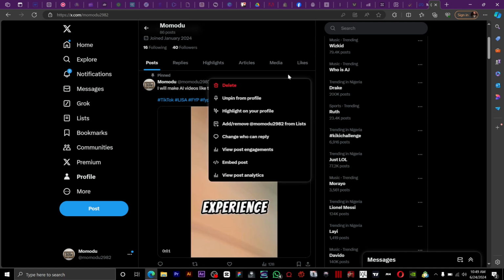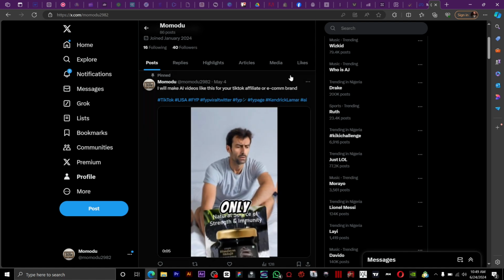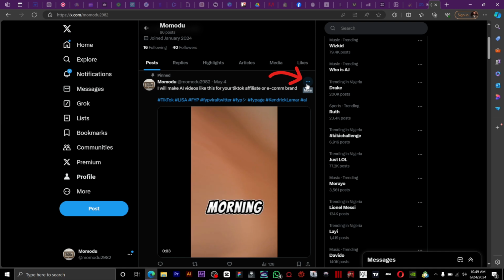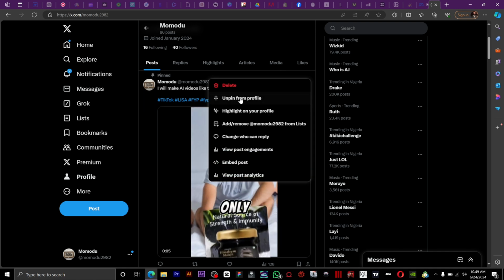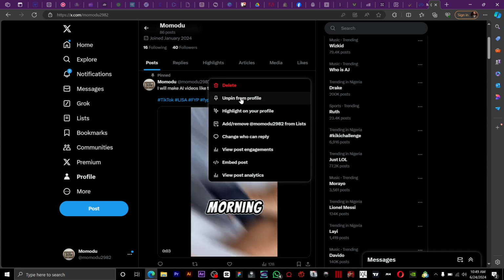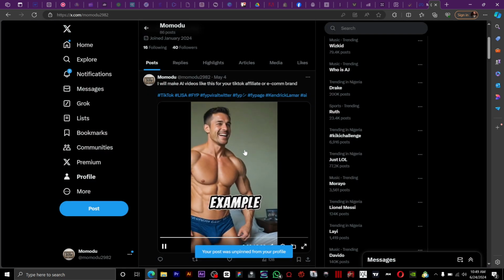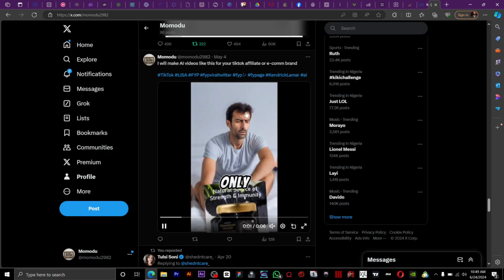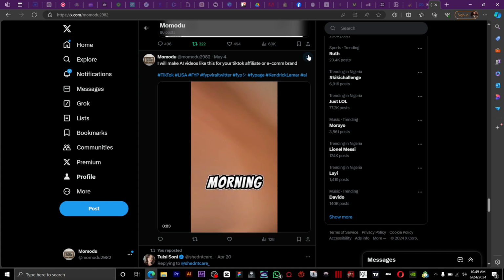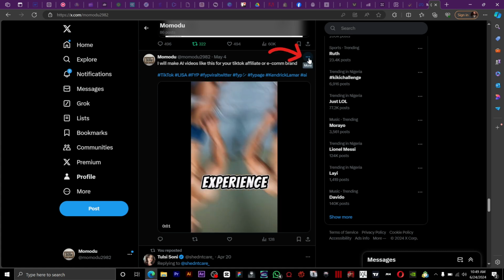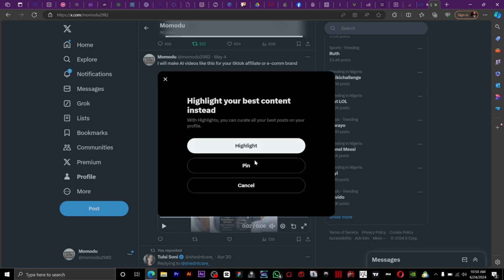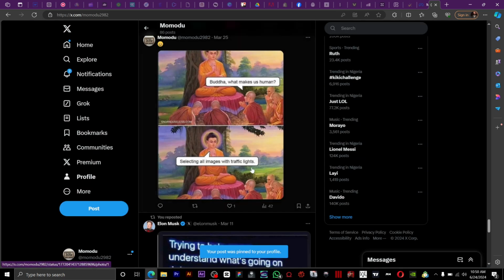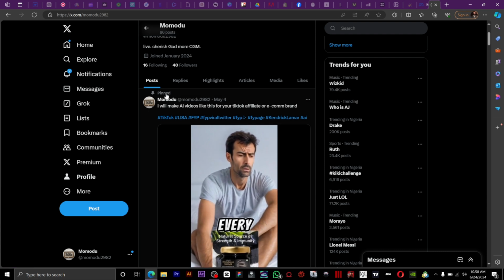All right, so to pin and unpin a post on Twitter, all you have to do is click on these three dots right here. All right, as you can see, it says unpin from profile. So I'm gonna unpin it and then pin it again. This is the post I want to pin on my Twitter. So all you have to do is just click on this three button and then click on pin to your profile. All right, all you have to do is click on pin. Right, your post would have been pinned on your profile right here.